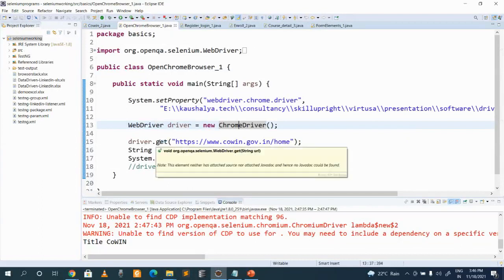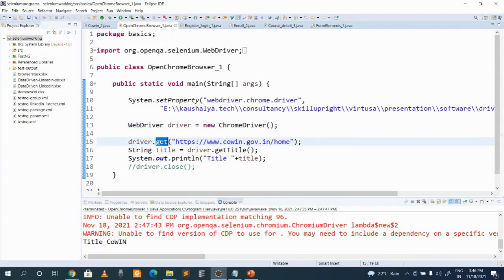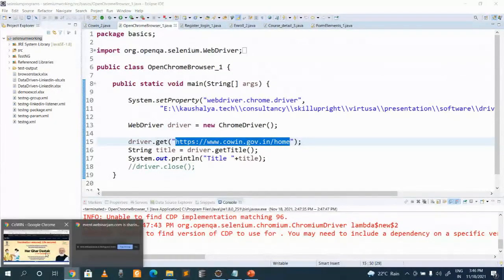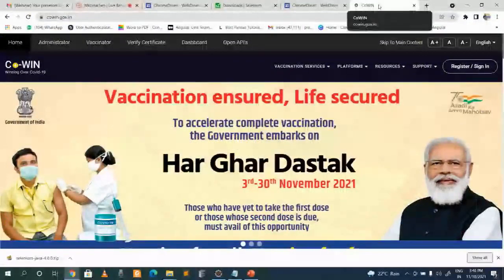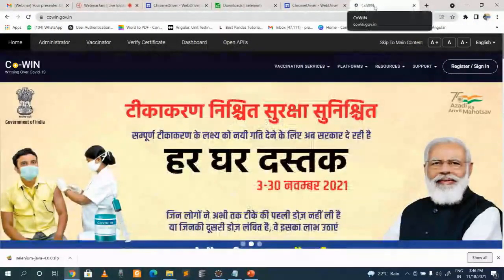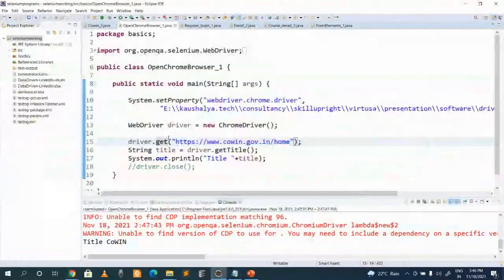Then there is something called driver.get. Which page do we want to open? We put this URL in driver.get, and then next I am going to get the title. When you open any page, there is something called the title. When you look up here at the small window, this is the title. So this program is just going to open this page and get the title of the page programmatically. And if you want, you can close it and just print it. So this is the first program.